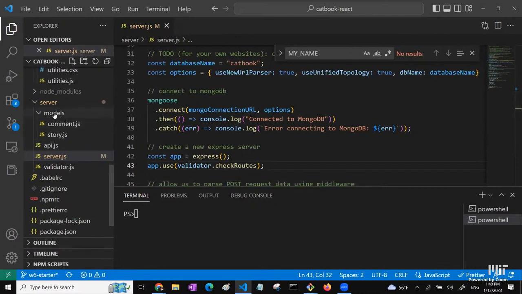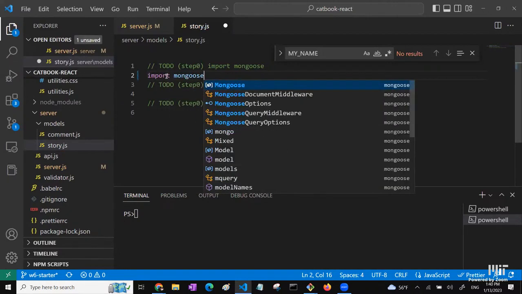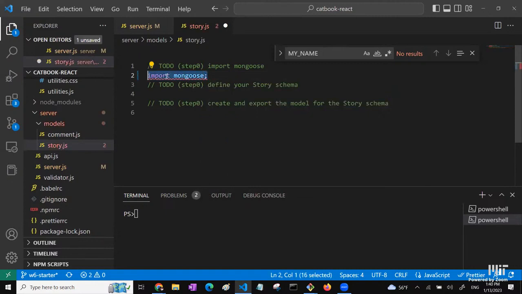Let's go to the models folder under server and go to story.js. So this is where we will be storing our models and defining our schemas. The first thing we want to do is import Mongoose. Remember, we're on the back end, so we need to use require. So we do const mongoose equals require, and whatever package you want to import, in this case, mongoose.